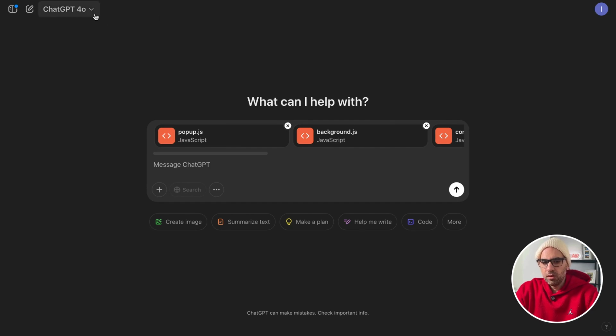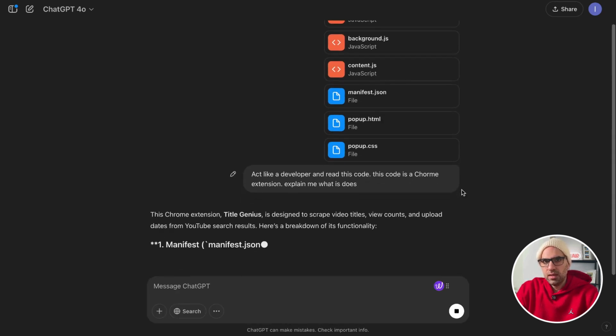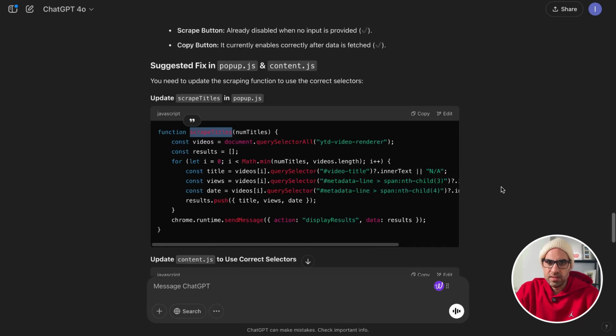So I use now the model 4.0 and I ask it: act like a developer and read this code. This code is a Chrome extension. Explain to me what it does. Now it will understand all the information. Let's change here the uppercase. I run it and it starts to explain what the Chrome extension does. So it runs through all the information. So it updated the code.